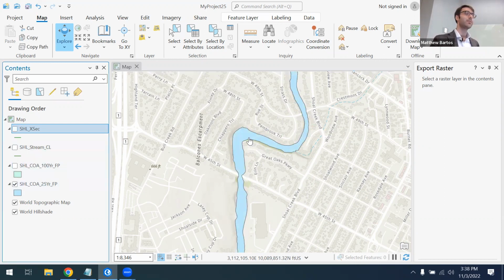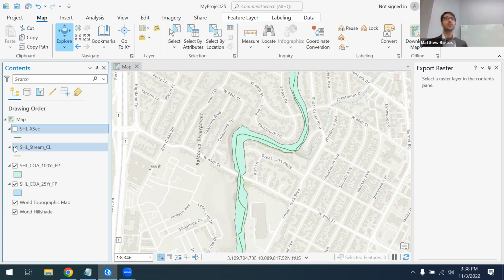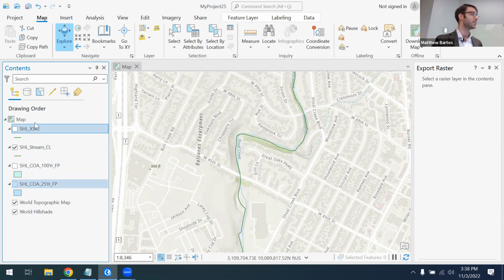You have a 25-year floodplain shapefile. So this gives you the floodplain corresponding to the 25-year storm event. You have the 100-year floodplain, which is a bit bigger. You have the stream center line. And then probably most important for your needs is you have the cross sections.